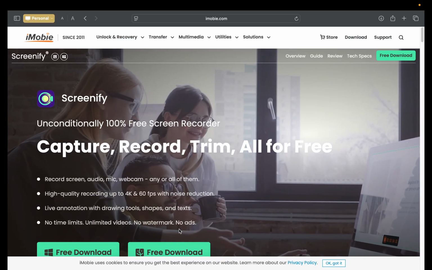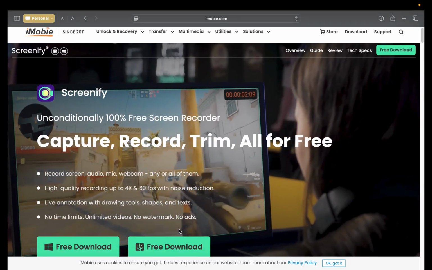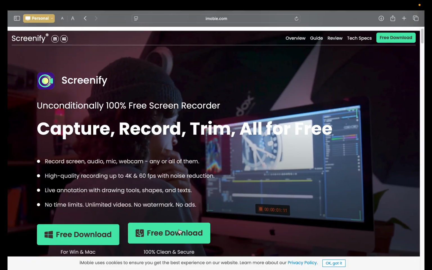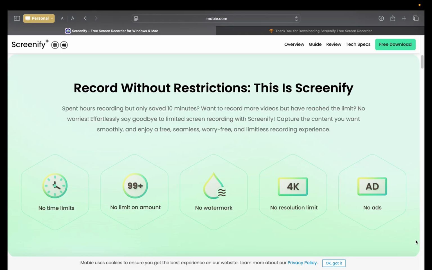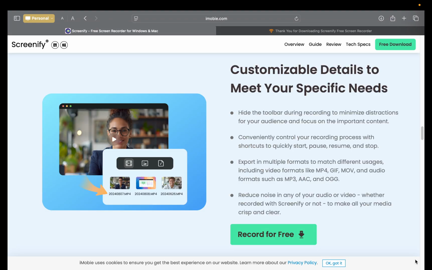To begin, visit iMovie.com/Screenify, scroll down and click on the free download button. Screenify is compatible with both Mac and Windows. For this tutorial, I am using a MacBook Pro M4 running macOS Sequoia version 15.5. However, you can follow along even if you use a Windows computer. You can skip the installation part and start with Screenify system settings.